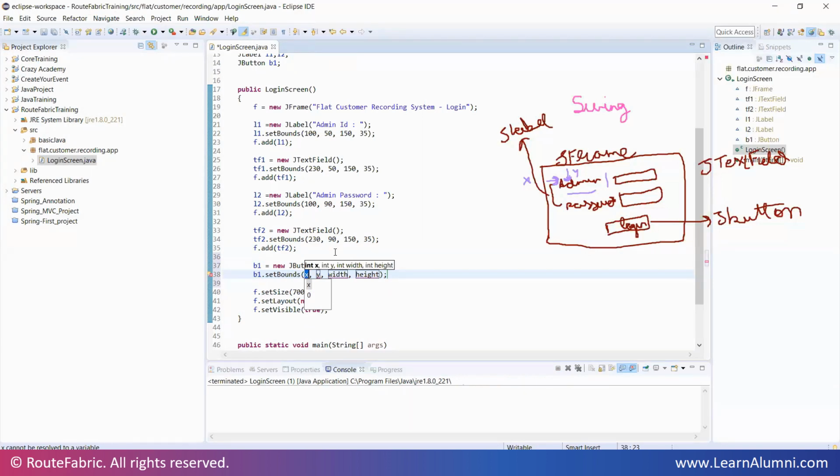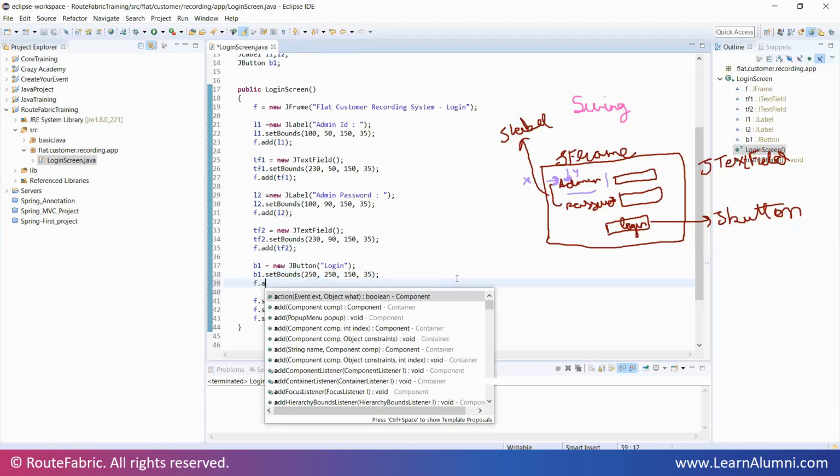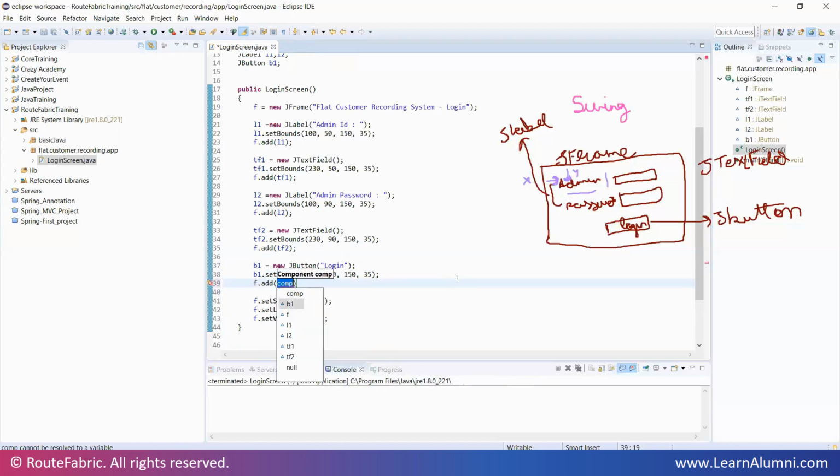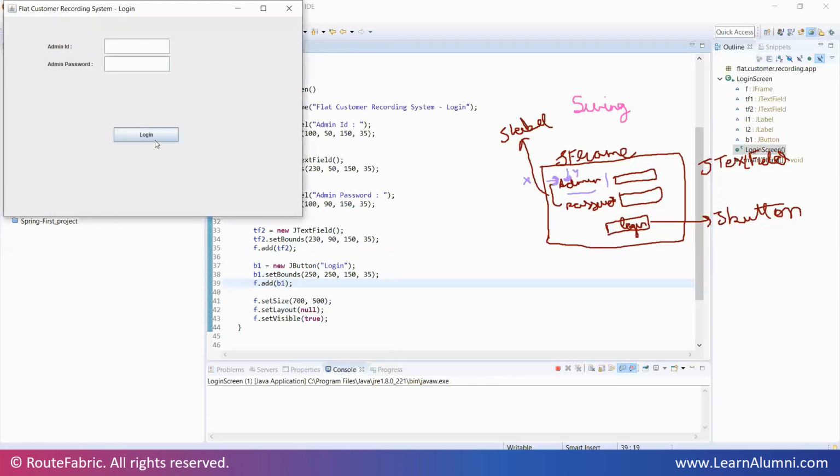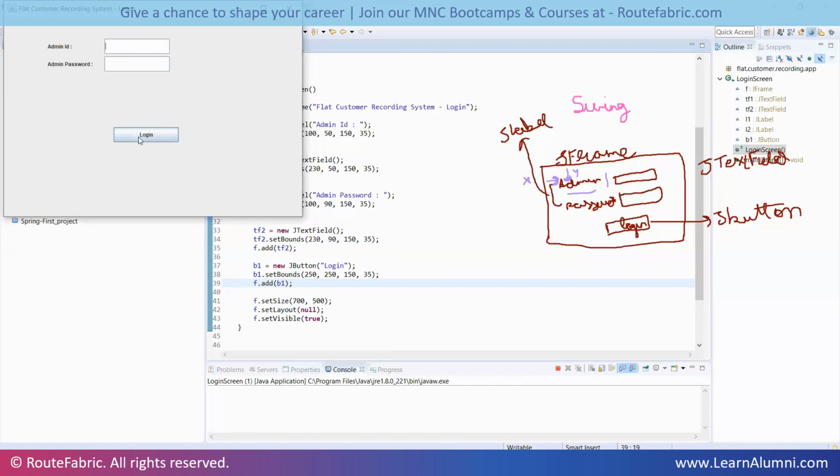So I'll say x-axis should be 250. And y-axis I'll keep it around 250. And this will be 150 and 35. Same thing, keeping the rest of the things the same. And then I say f dot add the button. This is your B1. That's it. Run it. Okay, you find some alterations. If you want, we can go ahead with the alterations. So if you click on login currently, if you click on the button, nothing is happening.